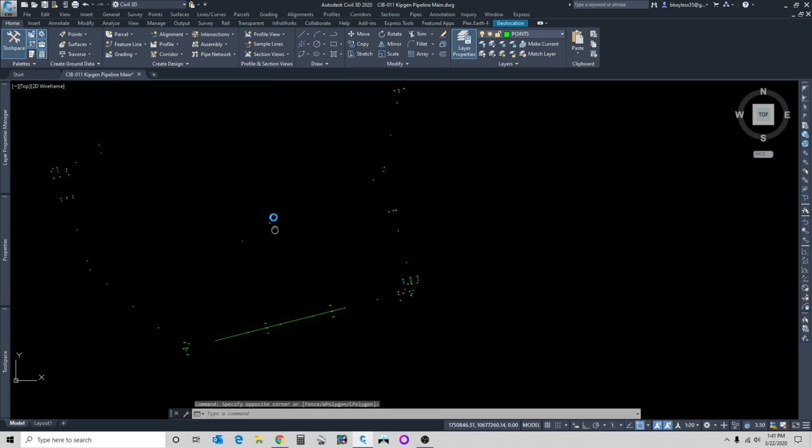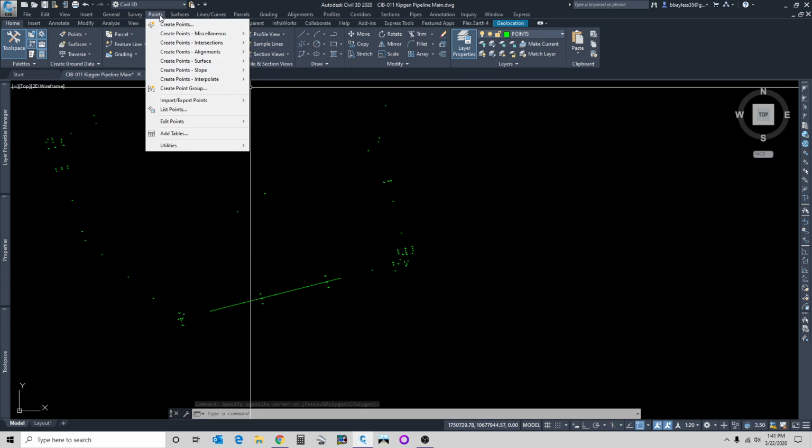So that's it for point imports. Go up here, drop down points, import. You can also export points here as well.